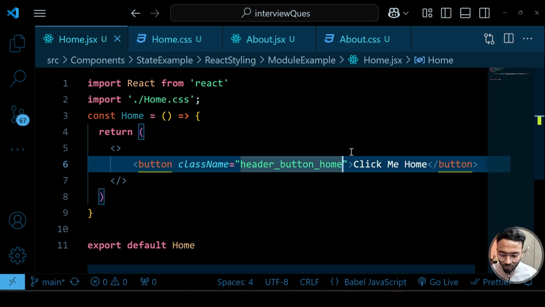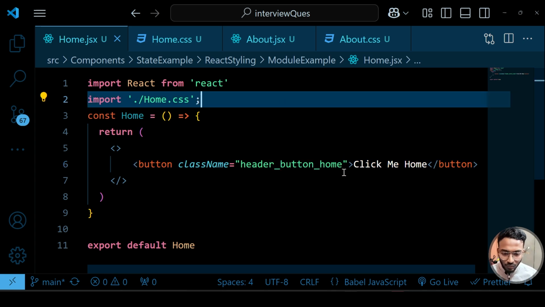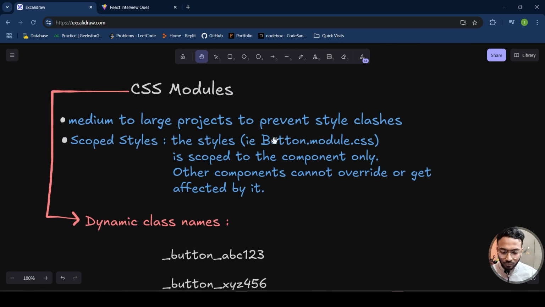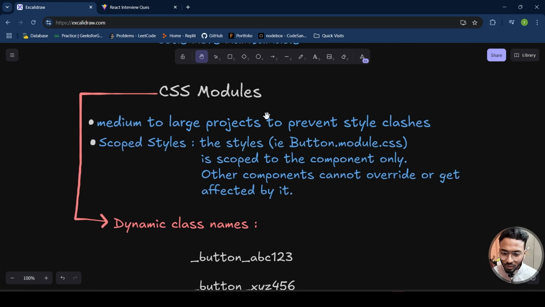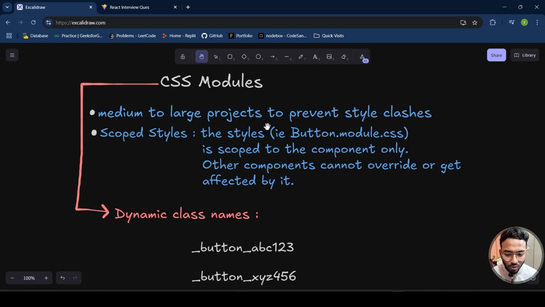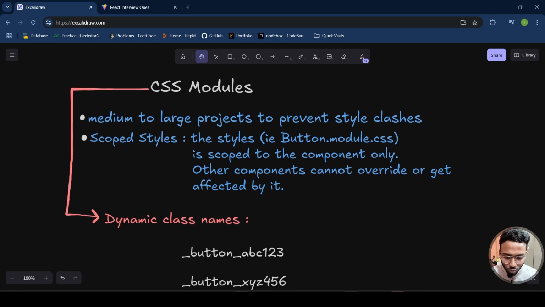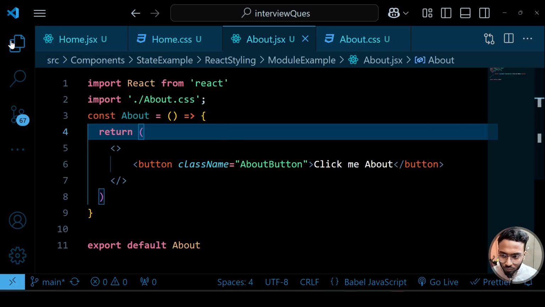So instead of this, you can use CSS modules. Now here CSS modules comes into play. So CSS modules are basically used for our medium to large projects where we want to prevent style clashes. And here we get the concept of scoped styles. It means whatever styles we have in the CSS page, the styles of that page will be scoped to the component only, and other components cannot override or get affected by it. So let me show you.